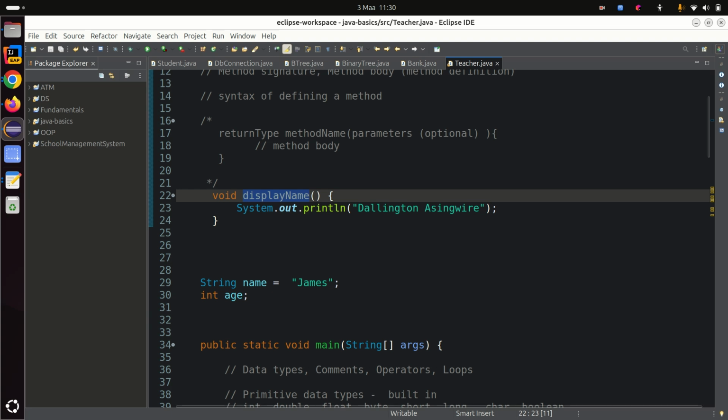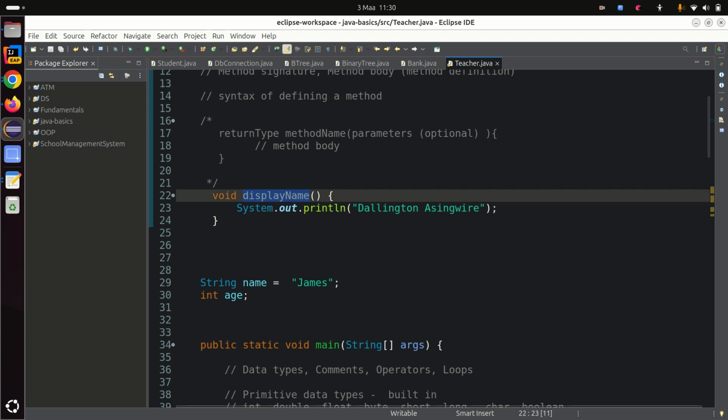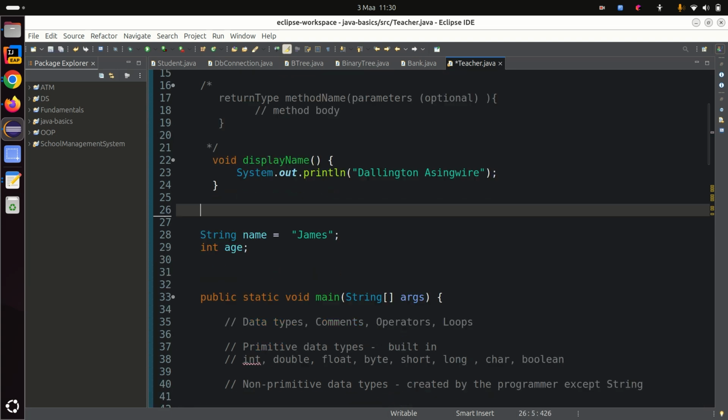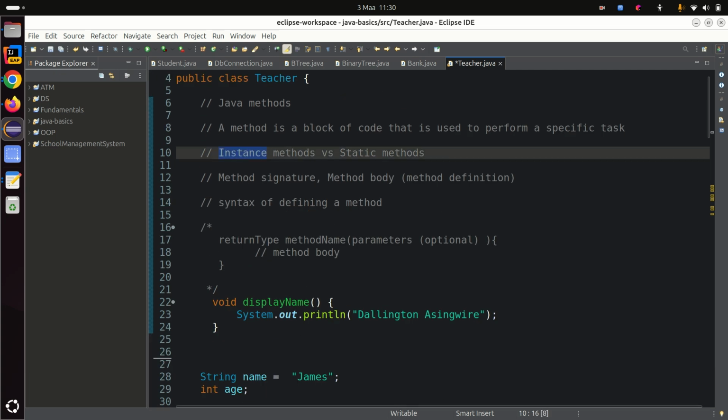Now when you define a method, we have defined this method with the method signature as well as the method body. There's what we call a method call. When you define a method, it will not be executed until you call it. A method call.